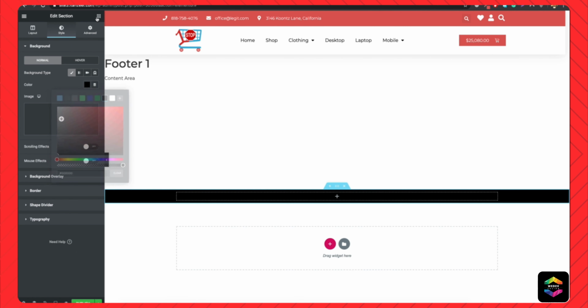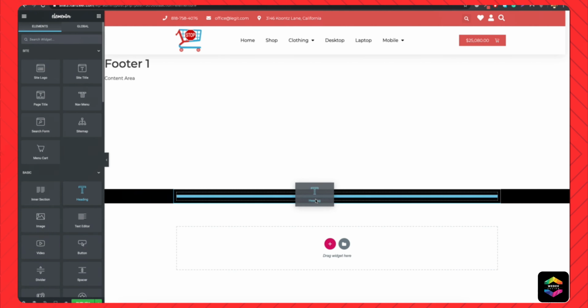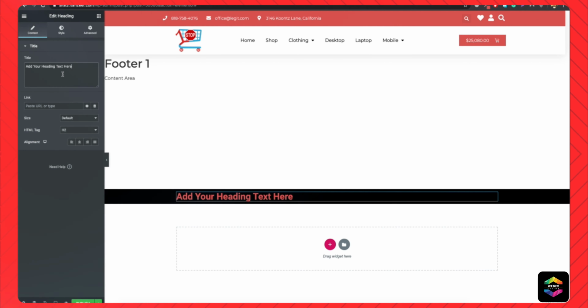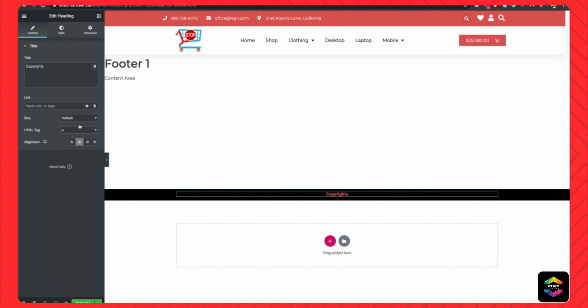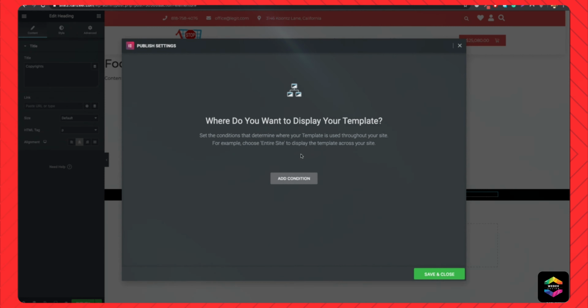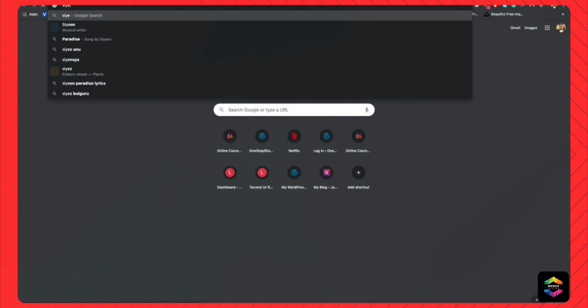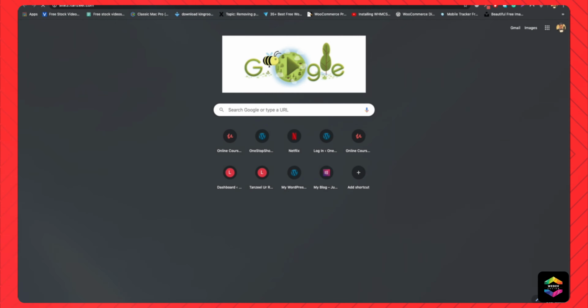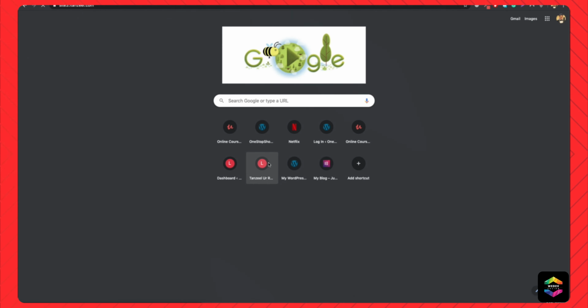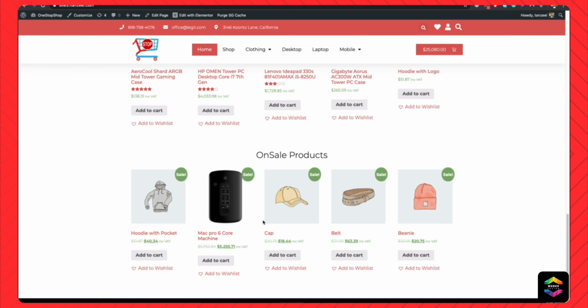And inside this, you can get the heading, you can drop it here, and what you can do is type here copyrights. And you can align this to center, and you can switch this to a paragraph, and then you can hit publish, you can hit add condition, you can include that to the entire website, and now if you visit the website, you will see that the website has that particular footer. So that's how easy it is to create a footer, and this is right here.